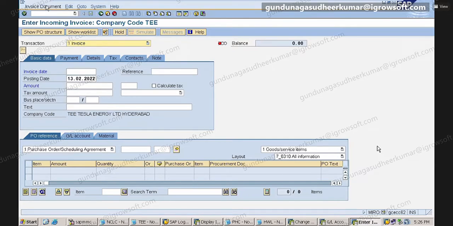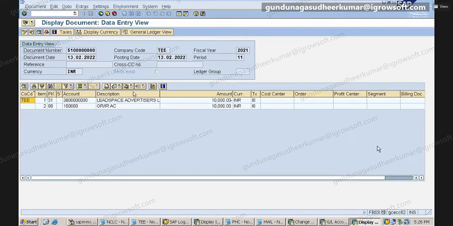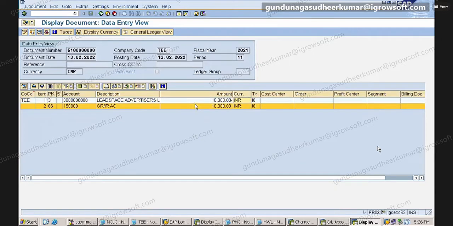Now invoice document display. The entry is now posted. Now follow-on documents. What is the entry? FI entry. This is GRIR, which is actually debit. You see the positive sign. Positive means always debit. So GRIR debit, vendor credit. Got it? Yes. Sir, show it again, sir.